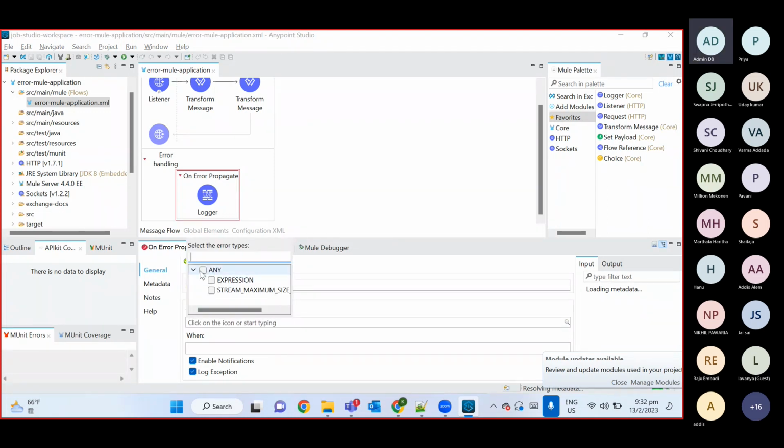Either you can do any. By default, it will contain any. Any means whatever error will come, it will go in this error handler. But if you want, you can define your error handler for any specific type.